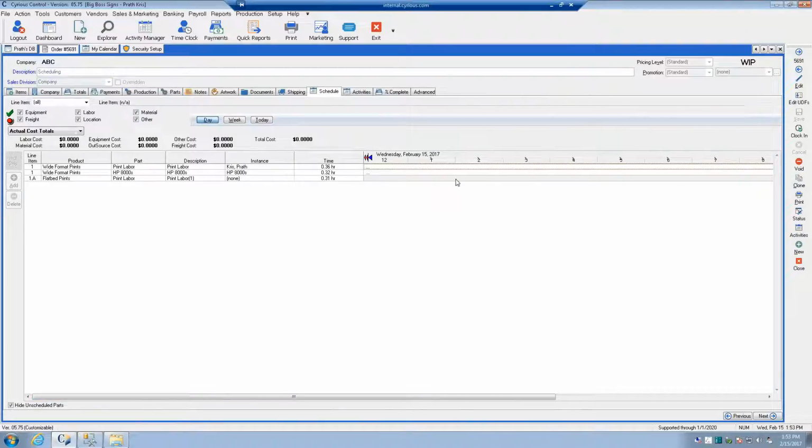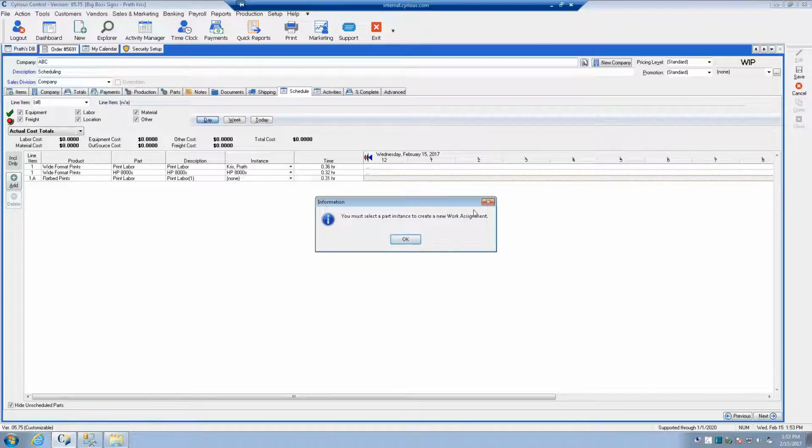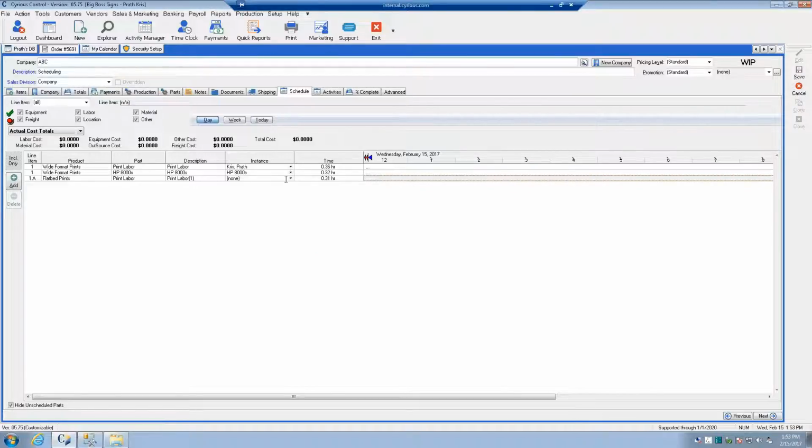It looks like it may carry over. Oh, it's still a separate line. Yeah, it still shows up as a separate line. So what happens is it looks like if it comes in as a child, you can't even put that on the schedule. Oh, I'm sorry, I don't have an instance selected. That's why.